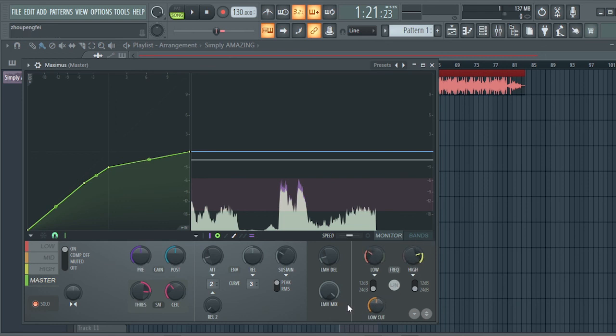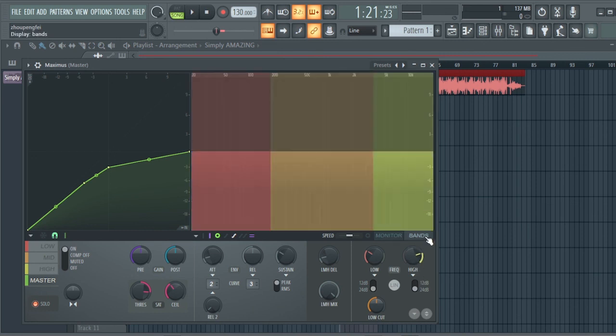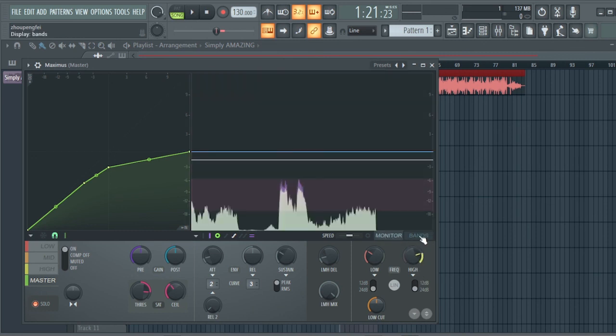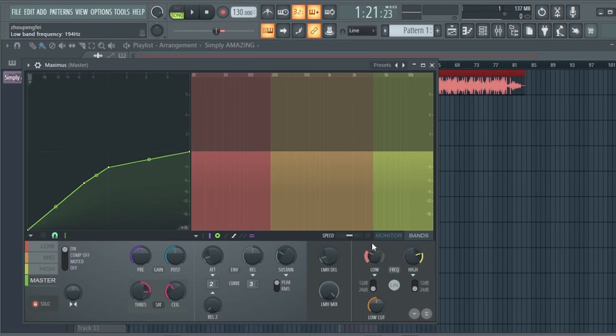What again did we talk about? So basically that's just it. Over here is the band, the monitor, and here the low to determine how much low you are adding, how much high you are adding as well. The linear phase knob to activate it or deactivate it. This is low cut, which I believe you guys know. So that will be it about Maximus.